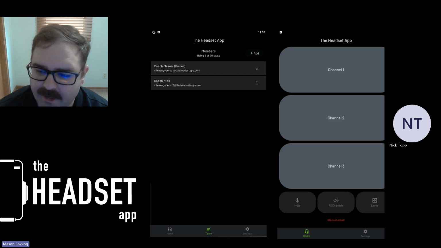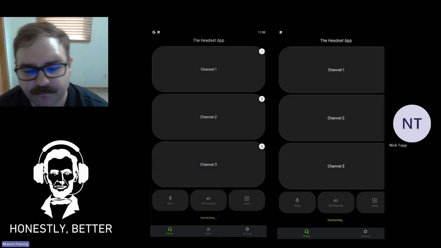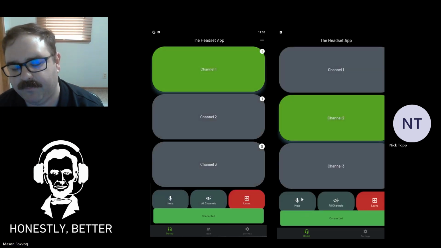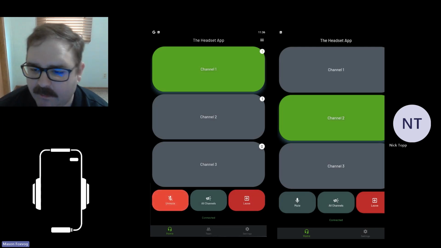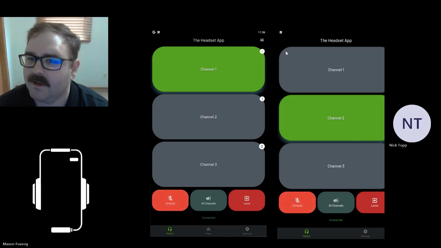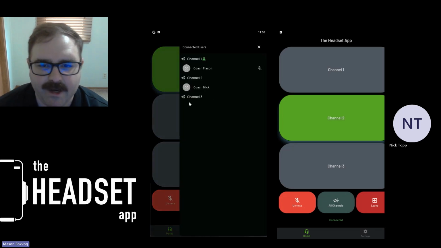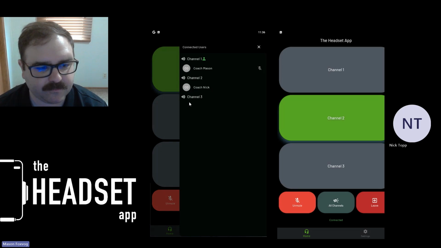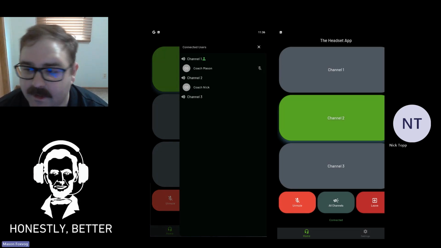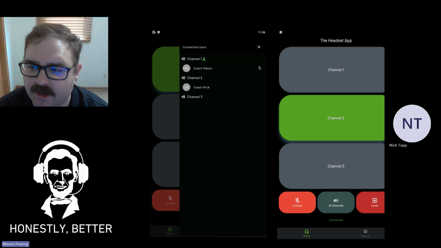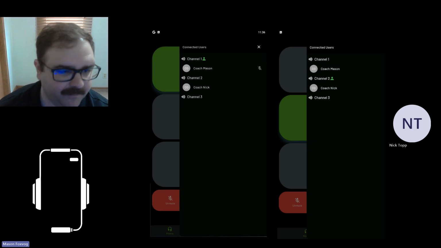And on the right side, I can join the same channels that we have on the other side. I'm not going to join the same channel because that'll give us some nasty feedback, but I will show you some features. So there's a menu button on the top right. I can click that and see who's in each channel. I can also get to this menu from clicking the number badge on the channel. That'll open up the same window.